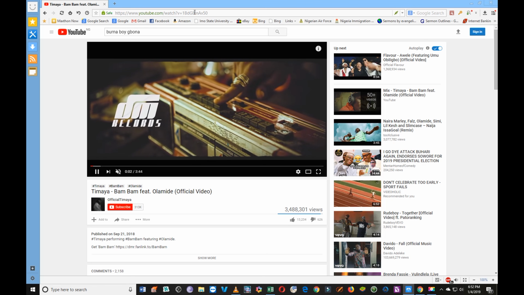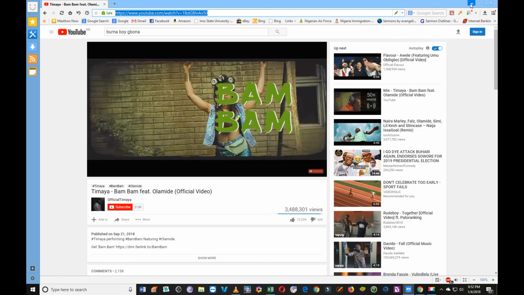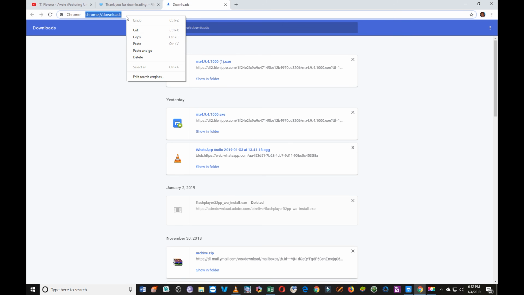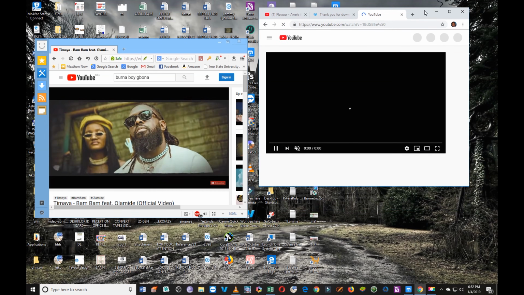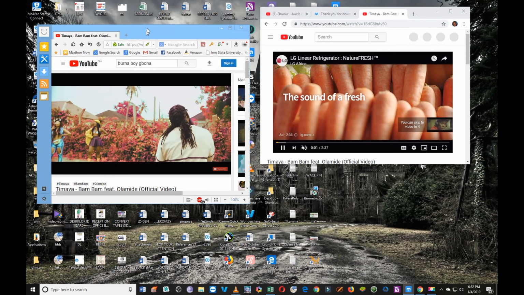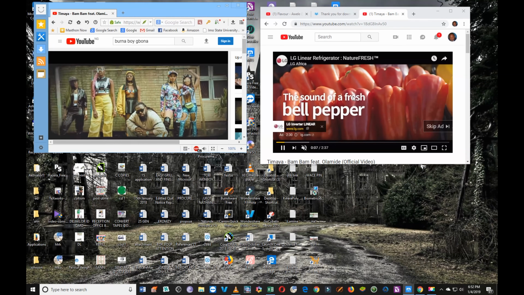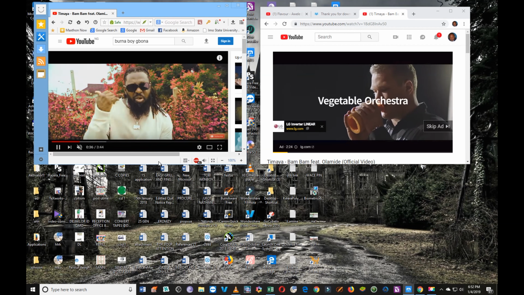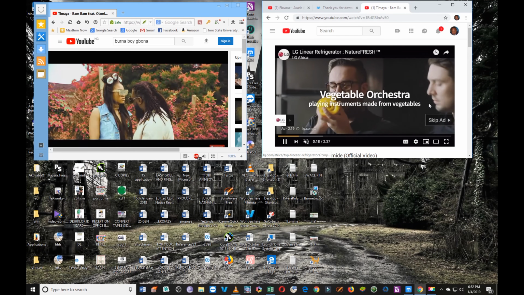Now let me copy this URL address. Let me minimize this one. Open another browser. This is Chrome. Paste. Look at Chrome. It started with adverts, whereas this one did not. This one is still playing, no adverts. This one started with adverts.